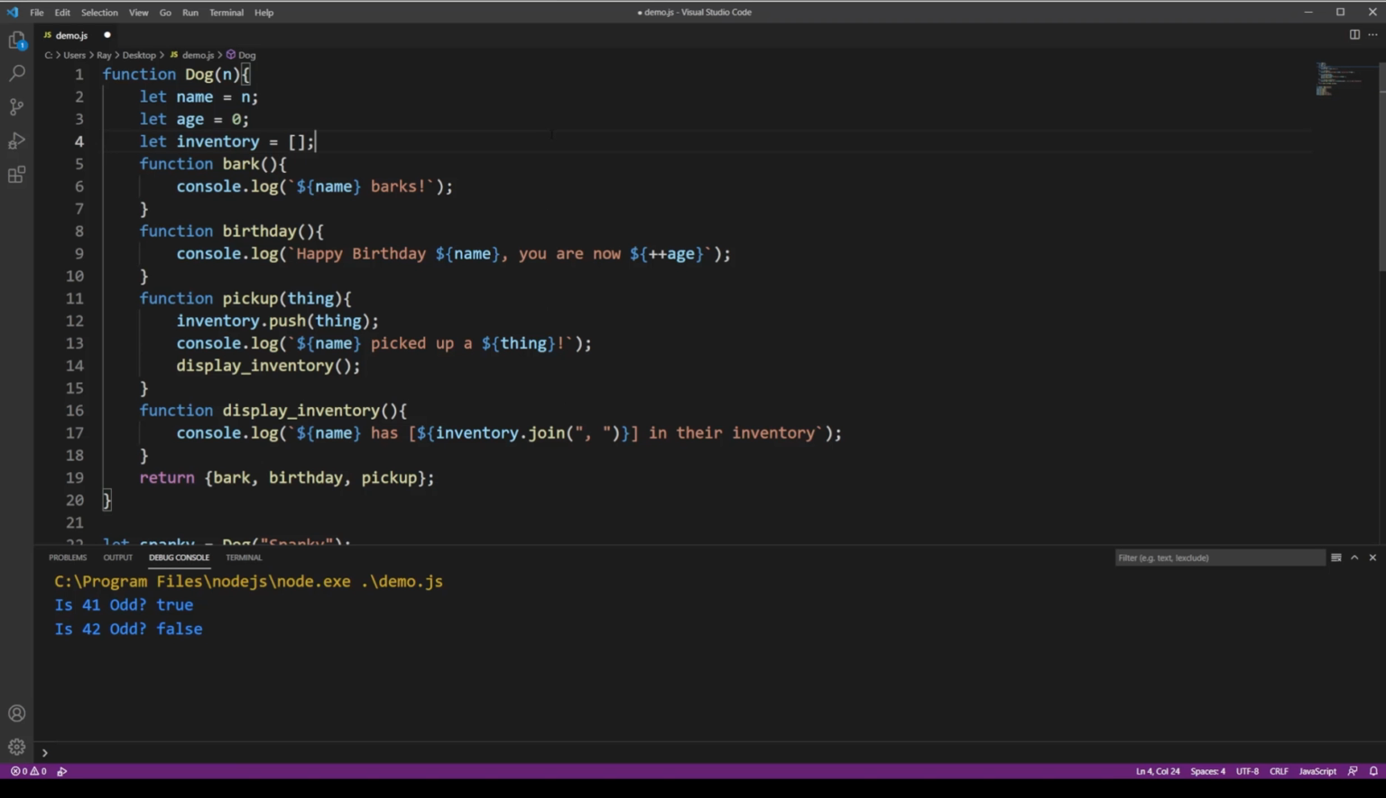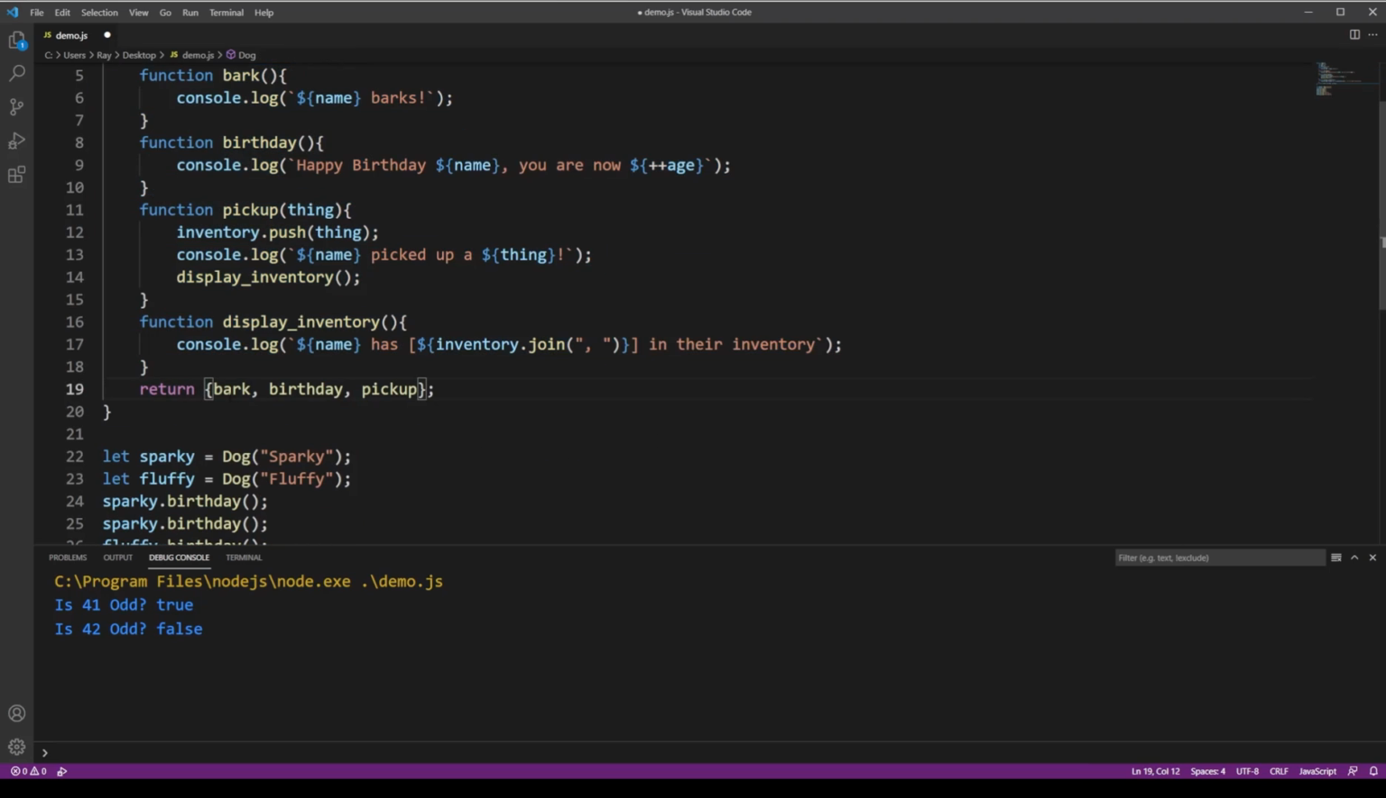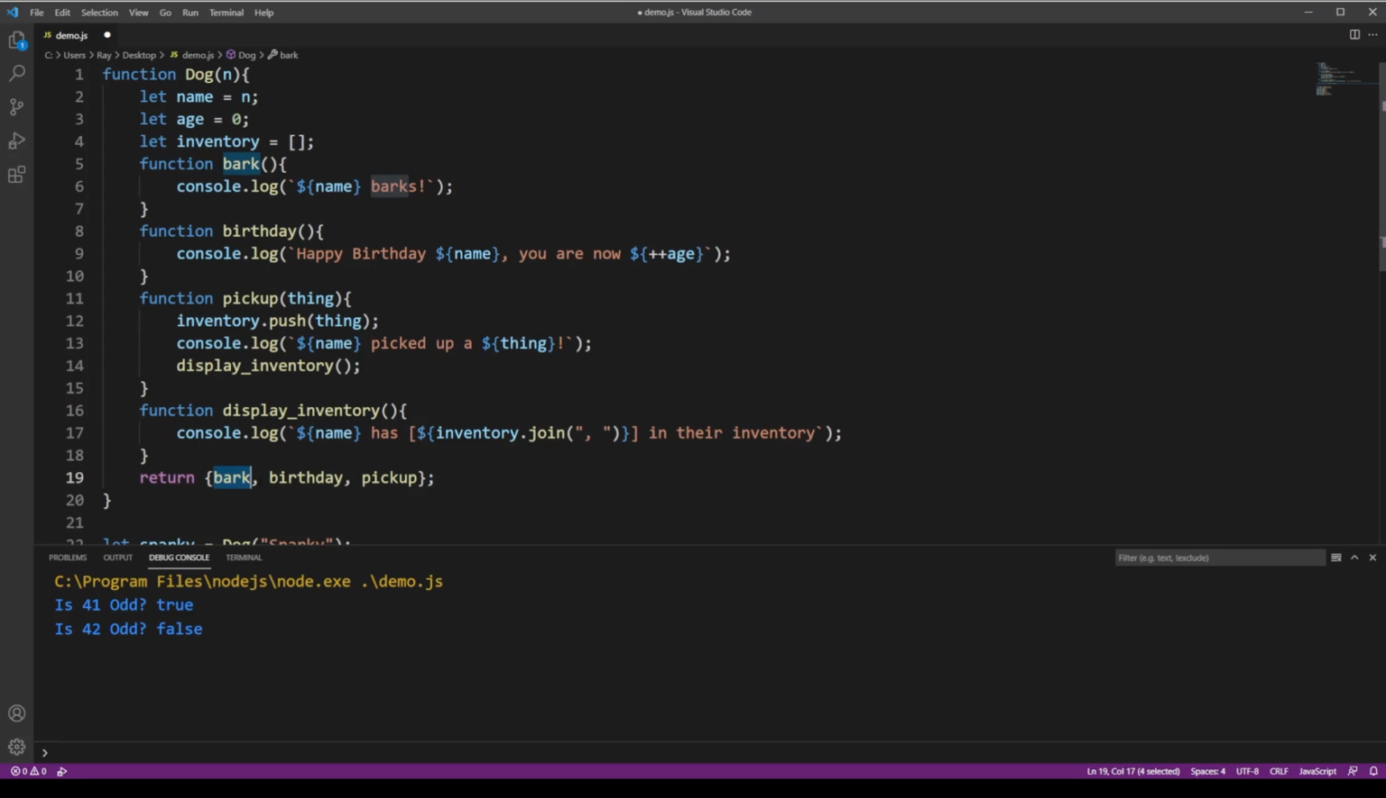Okay, so this code may look slightly familiar right away. It looks very much like a class, but it's a function. This is function dog. And when we call function dog and we supply the input parameter n, it creates a variable name, age, and inventory. It declares a couple of other functions, bark, birthday, pickup, and display information. And then it returns back an object that contains these functions, bark, birthday, and pickup.